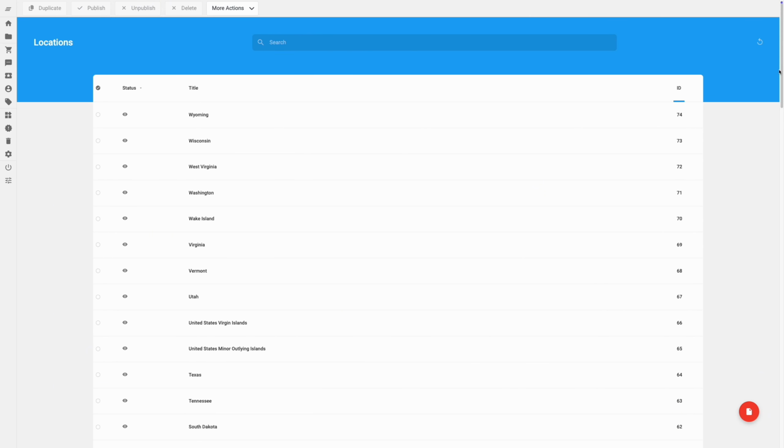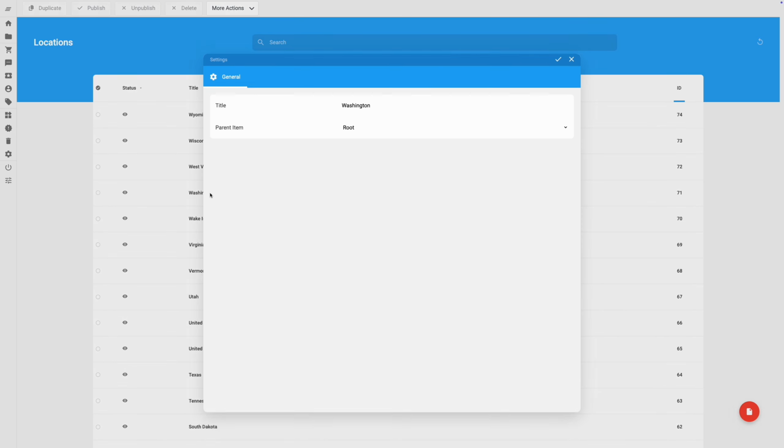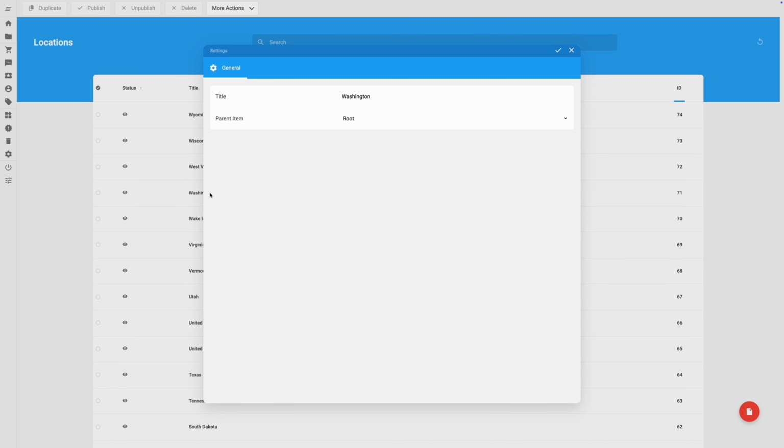If you need to rename a location, simply click its name, enter the new name in the dialog, and save your changes.